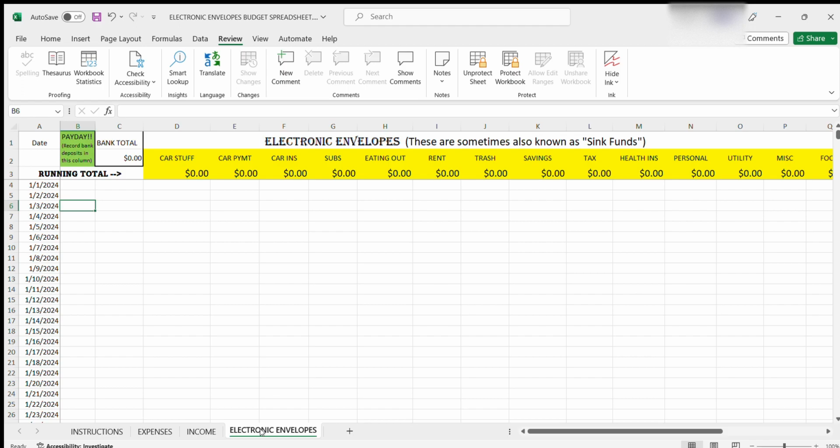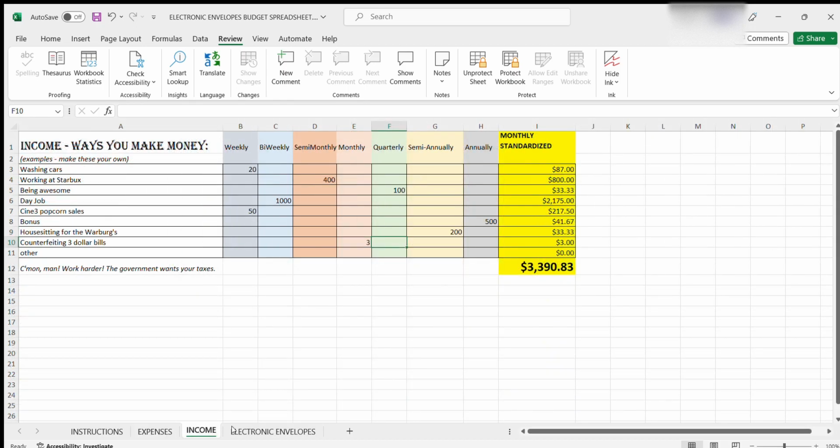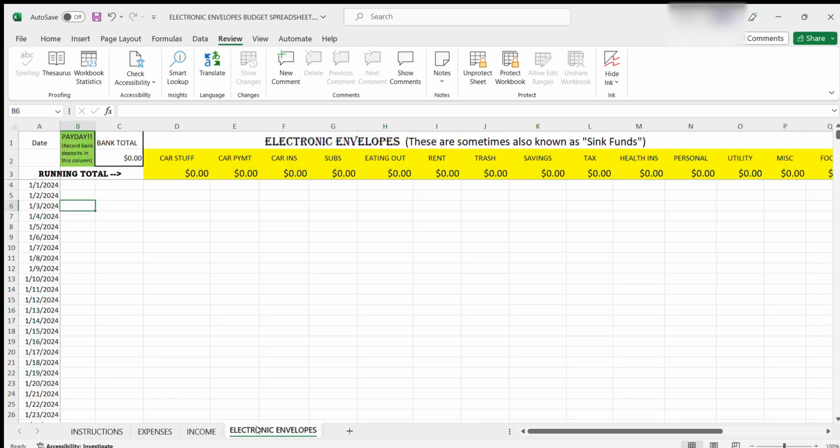All right. So you notice that all your envelopes are still empty. You're thinking, well, I just filled out all my expenses and all my income, so why aren't these electronic envelopes filled out? The reason they're not filled out yet is because you haven't had any paydays yet. So let's see. I'll get back to the script here.